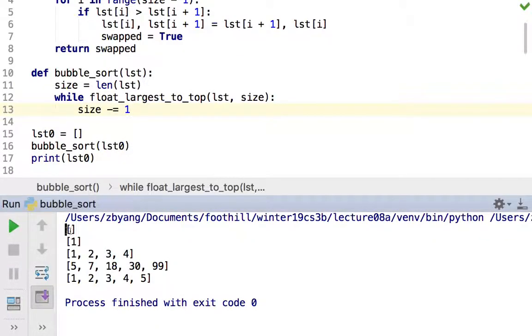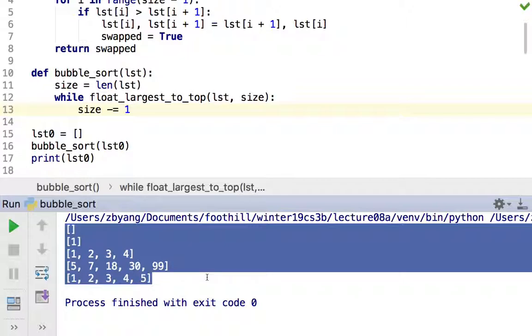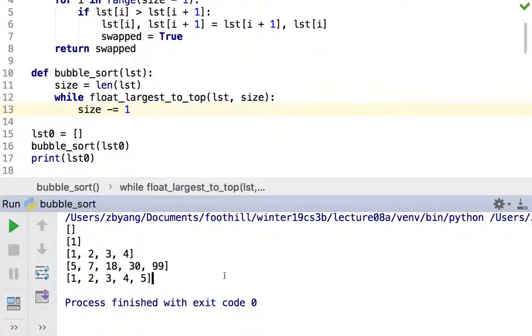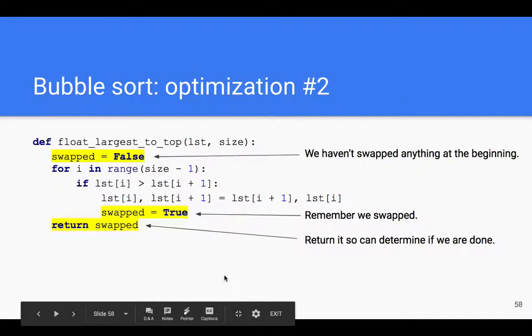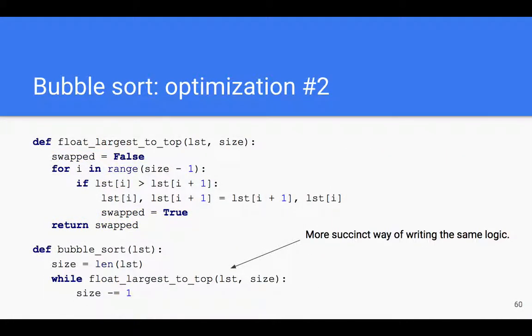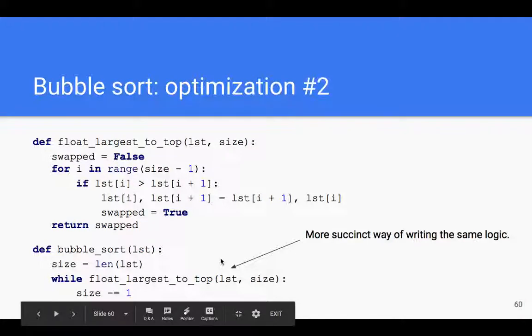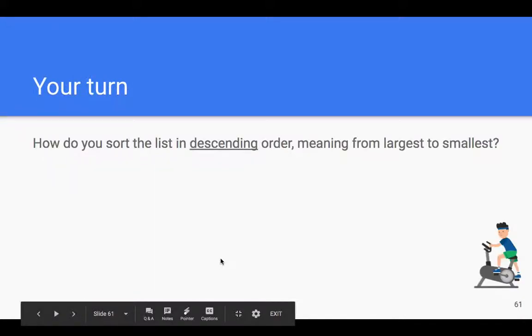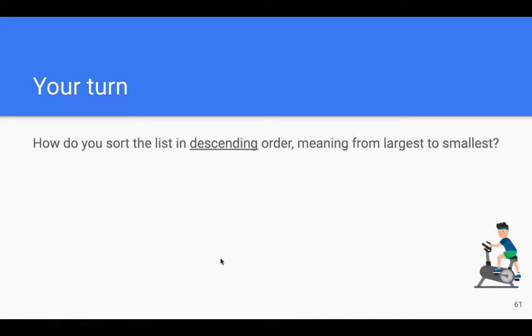Again, all 5 of our test cases look like it works. So that's great. I think that's what all these slides are trying to say here. And this is the version using the while loop. Okay, so I think I've gone over everything that I want to talk about with bubble sort. So it's your turn.